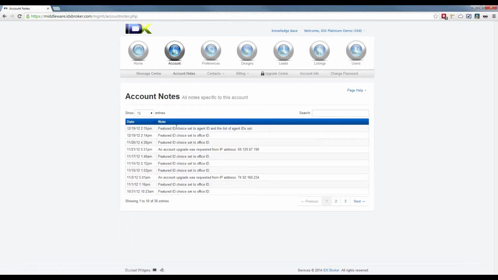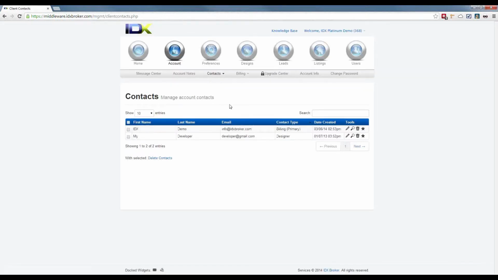Account notes. There's a dashboard widget for this as well, and this just shows anytime you have an upgrade, or something along those lines. Featured ID set to Office ID, that's for your featured listings, and then various notifications that are basically system notifications. And then, if you have a web developer, you want to put them into the contacts field. When you signed up, typically that web developer will show up here in the contacts area automatically in most cases.